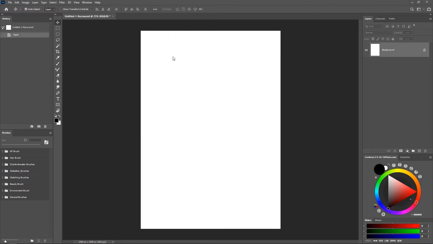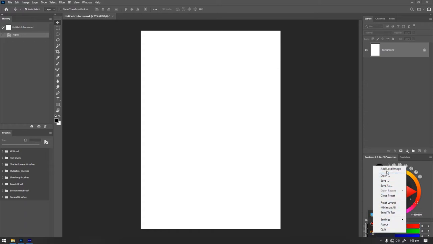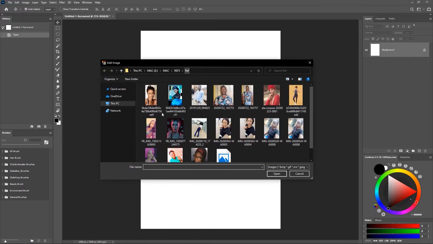For the reference software, I won't be opening up my reference in Photoshop, so I'll be using another reference app called Quadro. I've given out this reference software for you guys to download, and I'm also going to leave a link in the description where you can download it. So I already have Quadro open. When you download the file, you just double click on it and open up Quadro. It's going to open in your notification area, so you just click on this little arrow to expand the rest of your notification area, then right click and hit Add Local Image, and it's going to open up your file explorer.